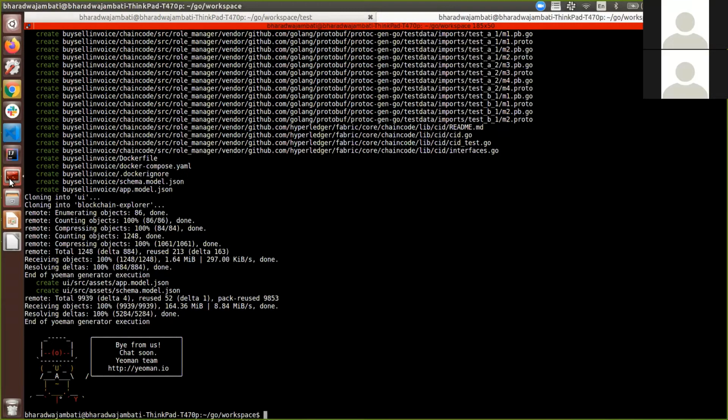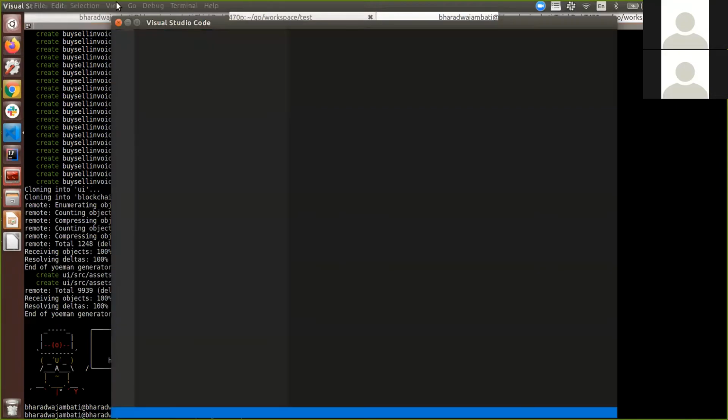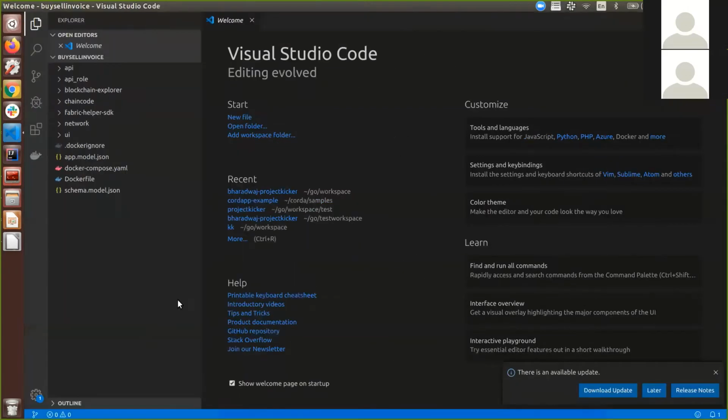So now the project has been generated. Now we are going to see the folder structure for this project. This is the folder structure which has the API role, the blockchain explorer, chain code, fabric helper SDK, the network, and the UI.